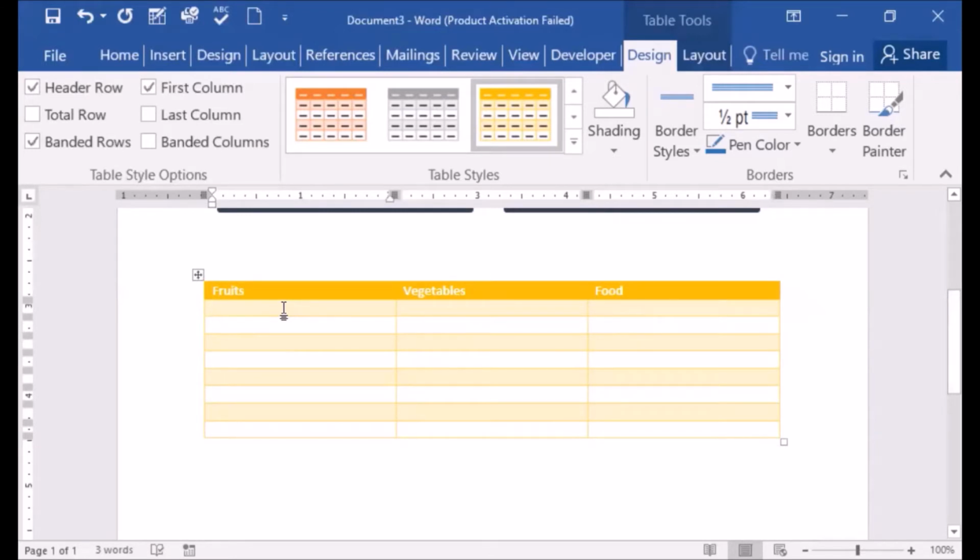You can edit your table, and to add data to your table, you put your cursor where you want to start typing. So if I don't want to type any fruits, but I want to type vegetable, then I click my cursor under vegetables, and I can start typing. If you want to go back to fruits, you click your cursor in fruits and you type, then you can move to food, and you do the same.